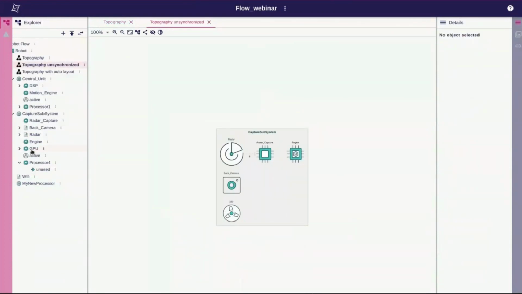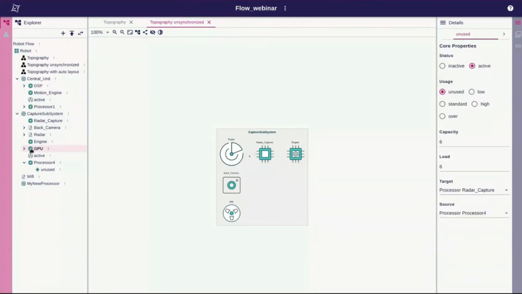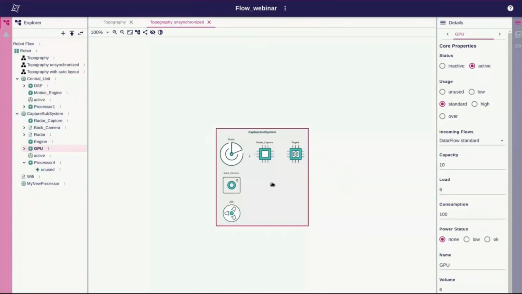I have also the capability to create a kind of unsynchronized diagram. On the first diagram, every time I create an element, it appears automatically on the diagram. On this kind of unsynchronized diagram, I can choose which elements I want to see on the diagram. So here, for example, I want to see the GPU. So I will drop it directly from the Explorer to the container. You see that my GPU appears on my diagram.